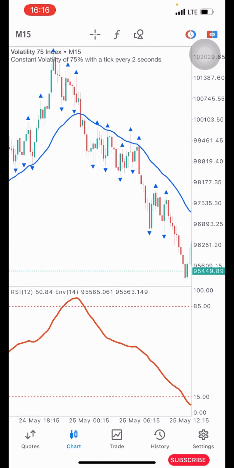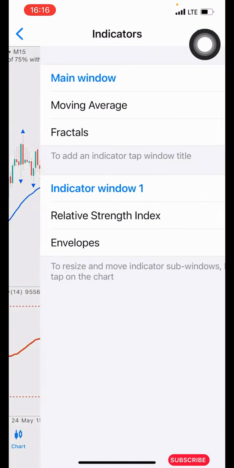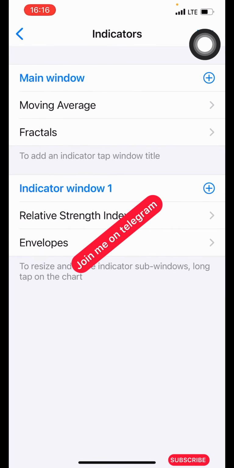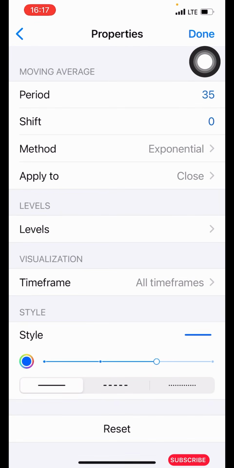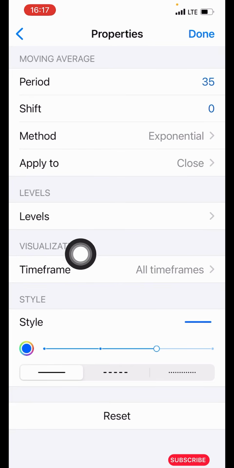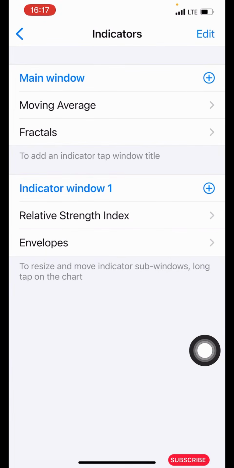how the strategy works. The first thing we have to do here is to click on this F icon. After clicking on that, we search for our moving average. So you click on this main window plus icon, you search for your moving average. These are the properties for the moving average. The period is 35, shift is 0, method is exponential, apply to is close. The time frame is all time frames. The color for the style is blue, 3 pixel, and you click on done.